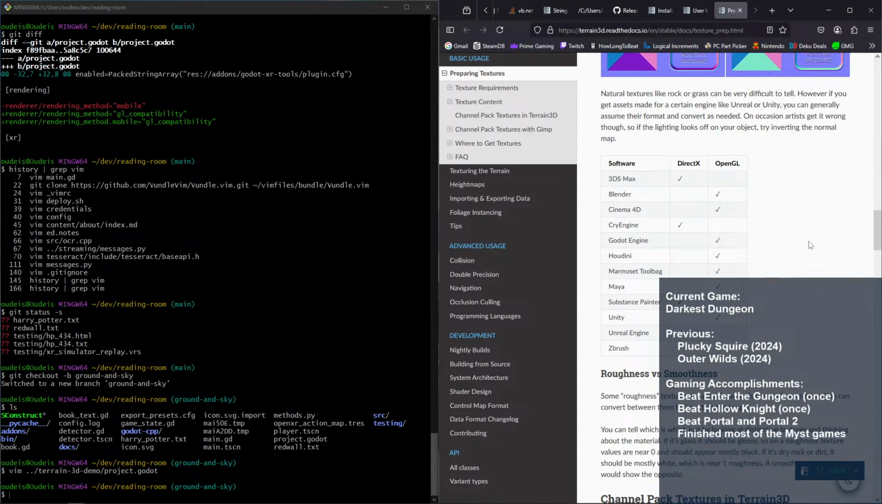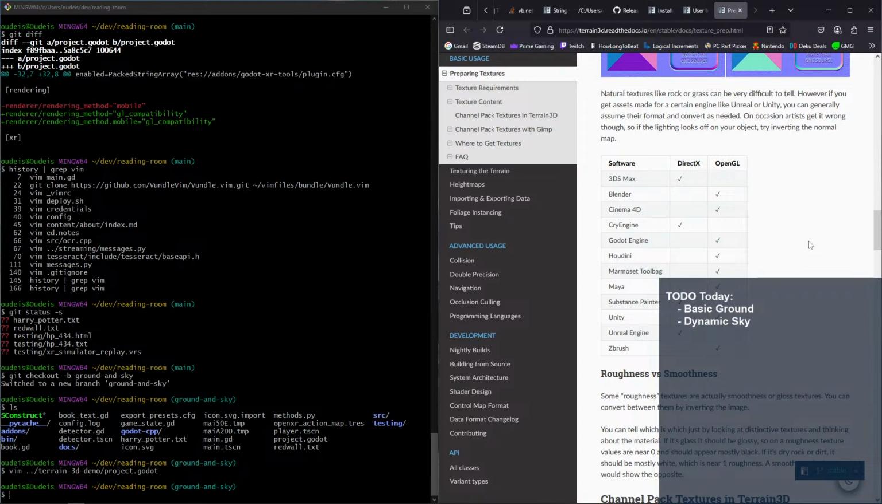Generally, assume their format and convert as needed. On occasion, artists get it wrong though. So if the lighting looks off on your object, try inverting the normal map.